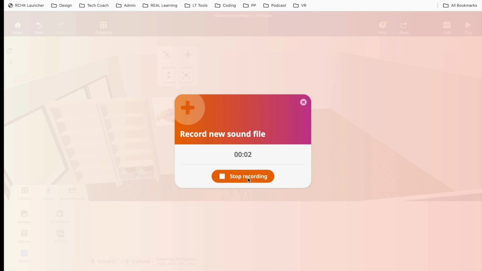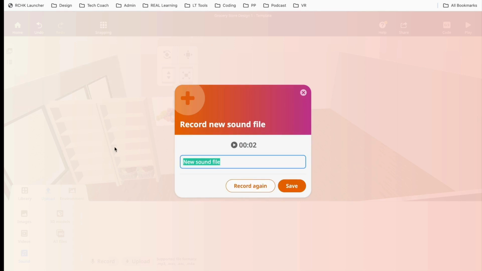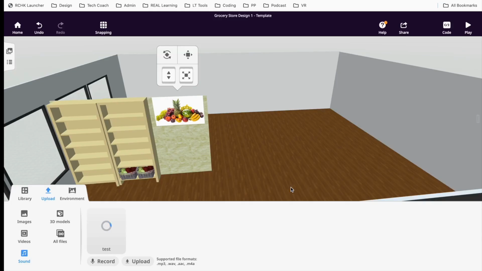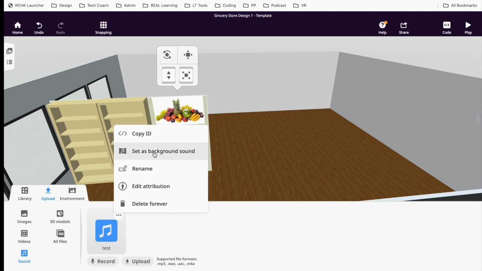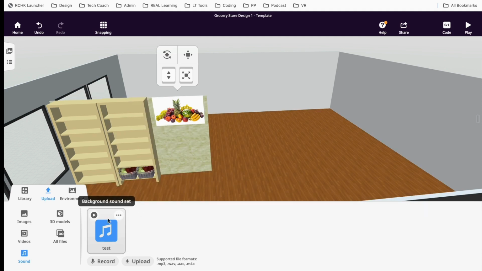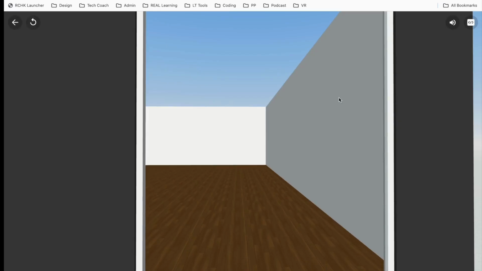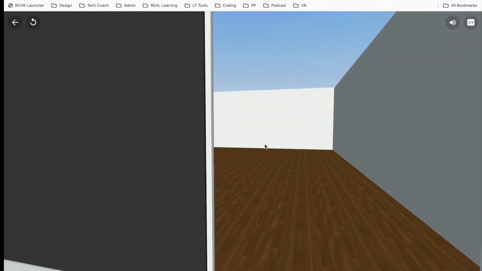Hello, this is a test. So I'm going to stop recording and call it a test. You save it first, and then you can use this one. So you click on these three dots, set as background sound. Now this is background sound already. Hello, this is a test.